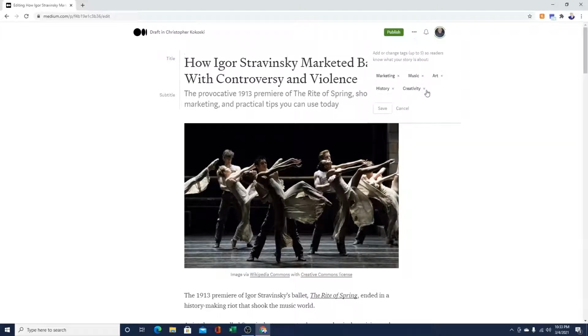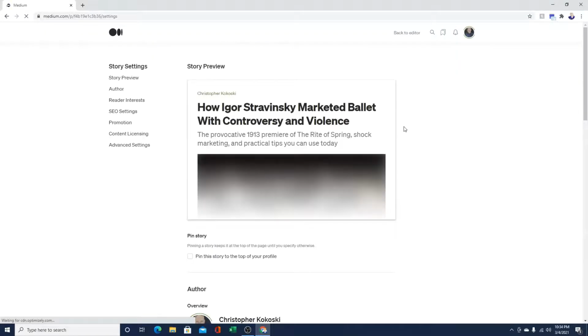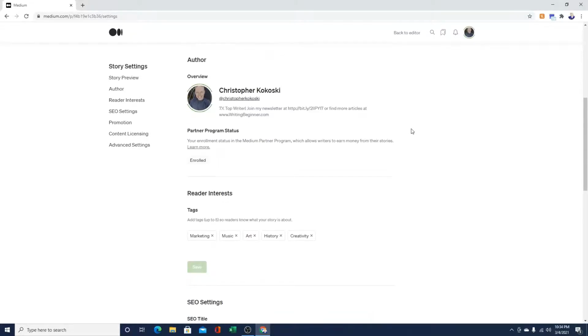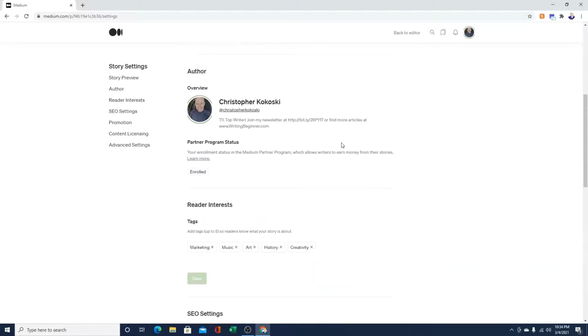Typically, I try to pick a broad range of tags to get the most audience for my articles. So you can see I have marketing, music, art, history, and creativity. And so I always pick all five. And I also always go into more settings, which is sort of your SEO, or search engine optimization, settings. I do this for every article. And so I go down here and I will make sure again that my tags show up there. I'll make sure that it says that I'm enrolled in the partner program.